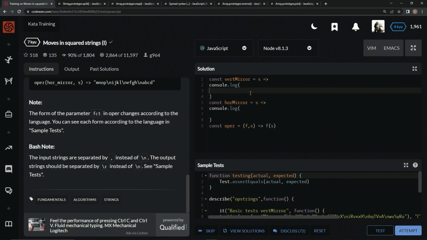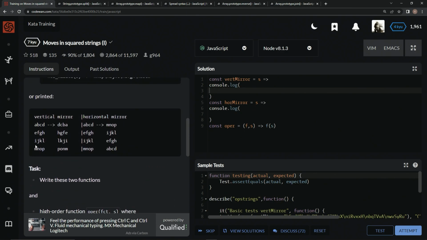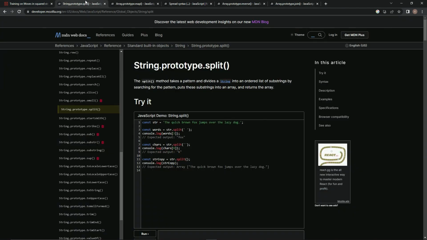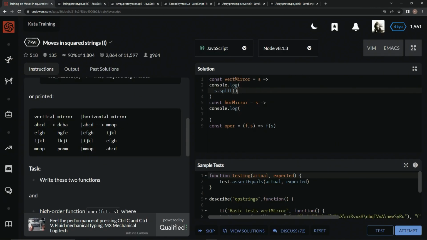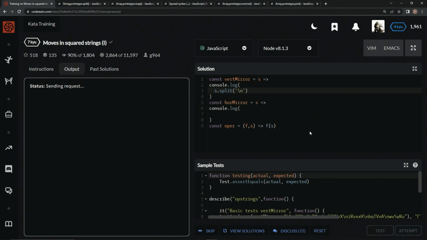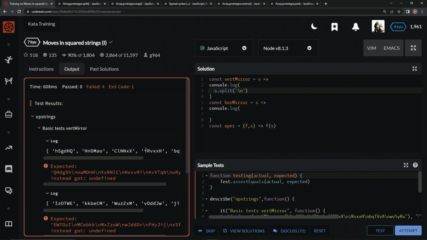So let's start off by doing the vert mirror. What we've got to do here, let's go up to the little picture, is change them like this, ABCD into DCBA. So first things first, we're going to have to do s.split. If you don't know about the split method, we've got it right here, and I'll have the link in the description. And so we're going to split it by the escape character \n, just like that. Let's see what it looks like. Looks good so far, right?